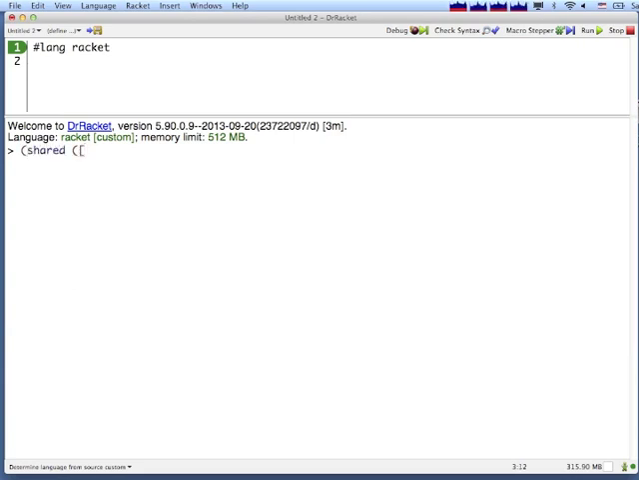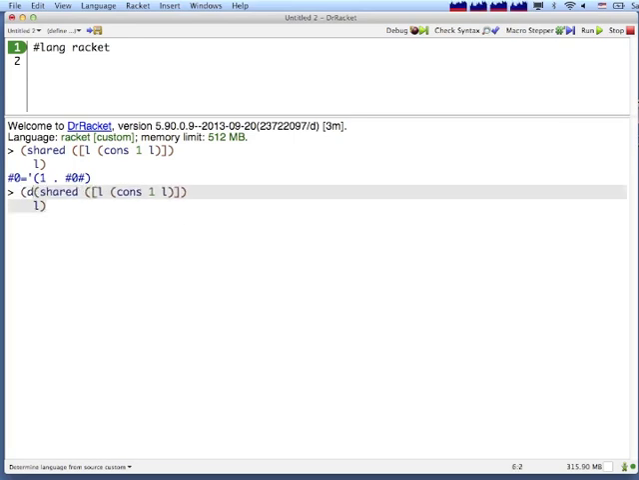So I can say shared is an L. Shared binds L in the same way as letrec. Actually, I want to say it conses 1 onto the list L, in the list L. And now you see we get back something that doesn't have any hash ampersands in it. It's a pair of 1 and a pair of 1 and a pair of 1. So let's define this thing to L on the outside.